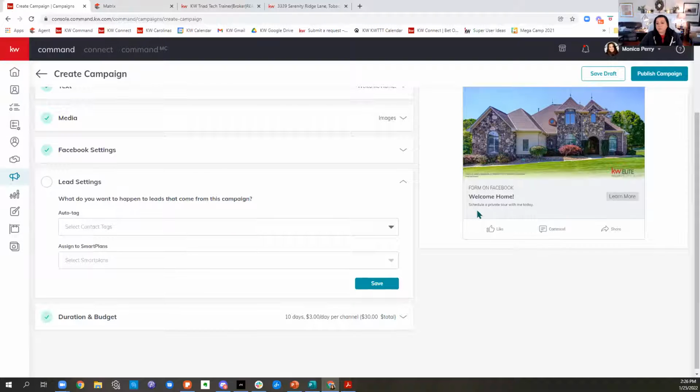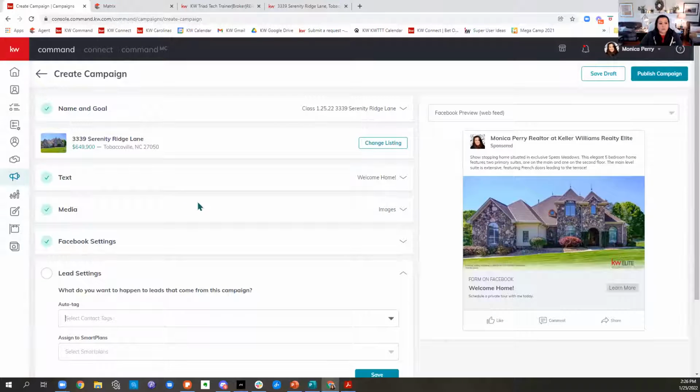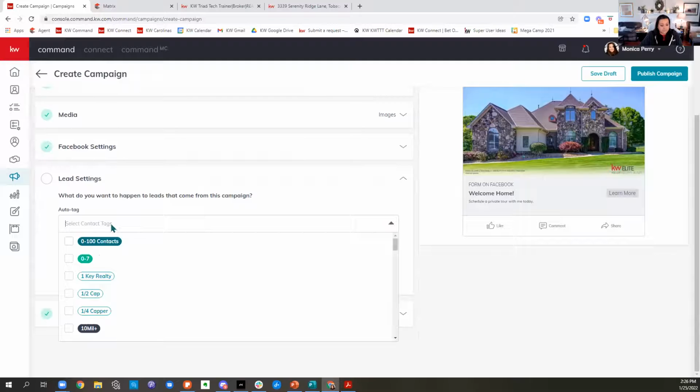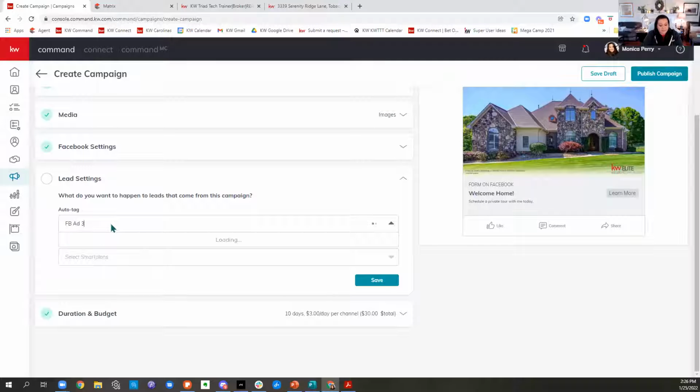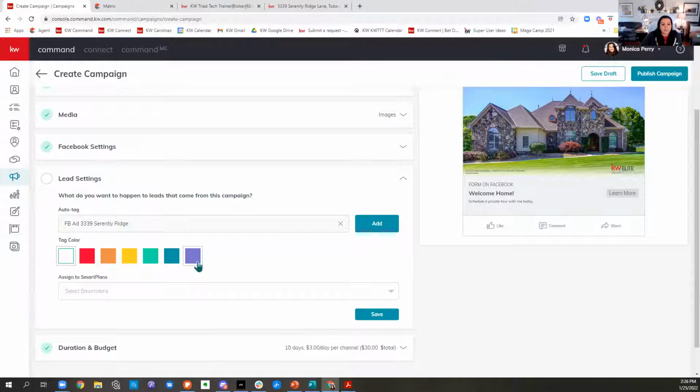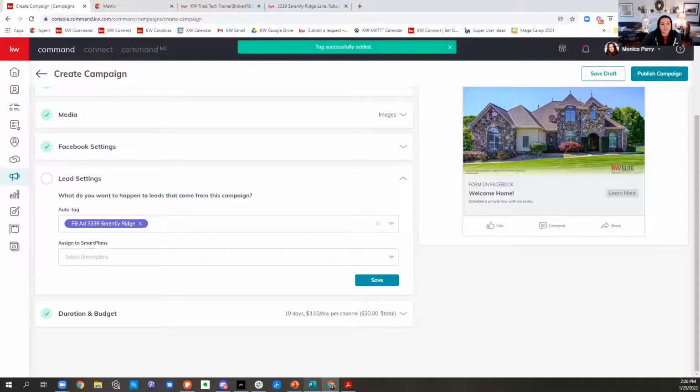So this time I could say, Facebook ad for 333 Serenity Ridge Lane. Facebook ad 333 Serenity Ridge. So that I know which ad these folks came in off. I can create a new tag, give it a color, and click add. So now any lead that comes in is going to automatically be tagged with that tag. So I can sort, filter, all the things that I need to do. Questions about tagging?